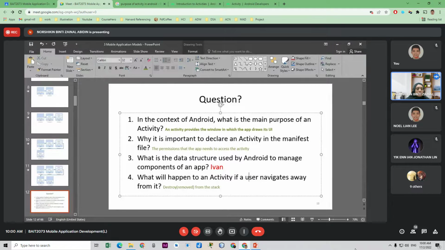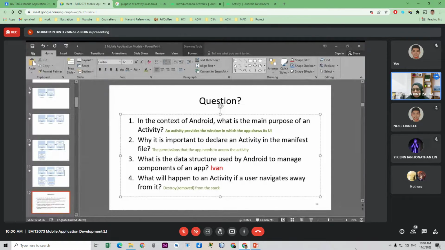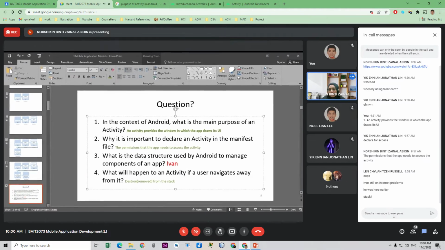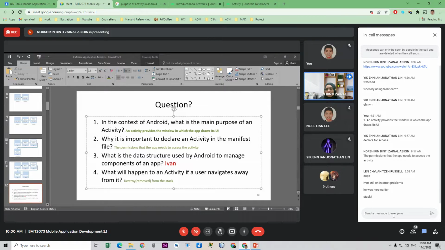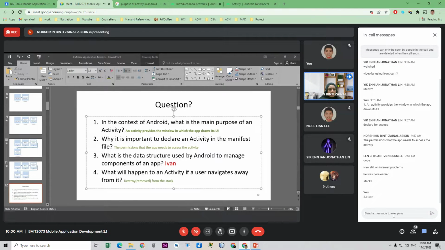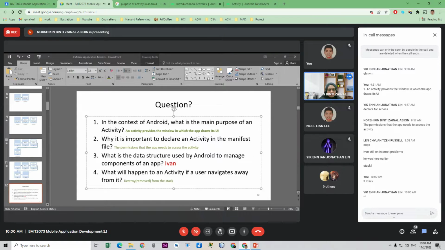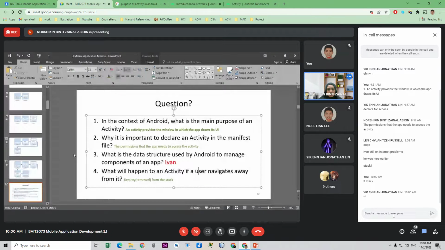Okay. It will remove or it will destroy from the stack. So question number 3, what is the data structure used by Android to manage component of an app? This one I give you 2 minutes. Ian, or anyone, what's the answer for this? Stack. Okay, stack. What you mentioned.